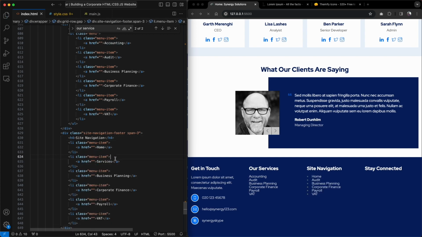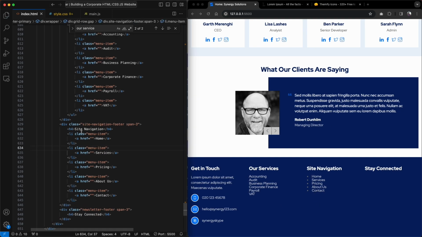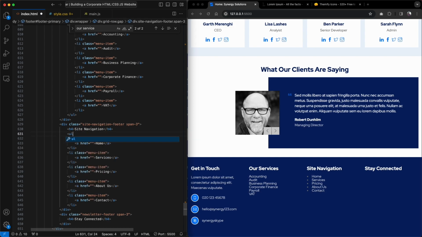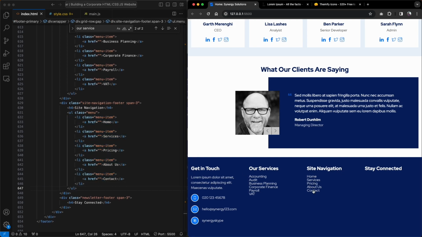Great. I'm just going to do the same for the site navigation, and I'll just tweak the titles here. And for the site navigation area, I'm just going to use links like home, services, maybe pricing, about us, and contact. Oh, and I forgot to put in the unordered list tag. Okay, and pop the closing tag in there.